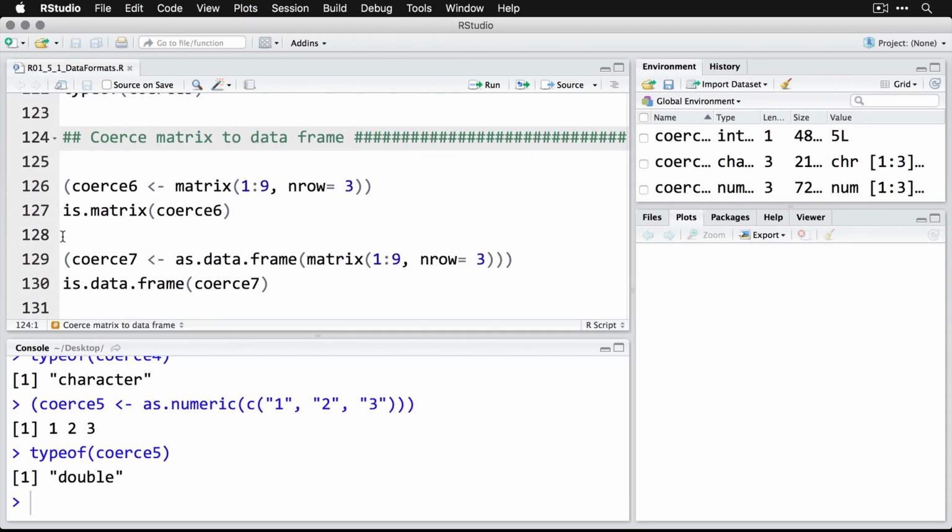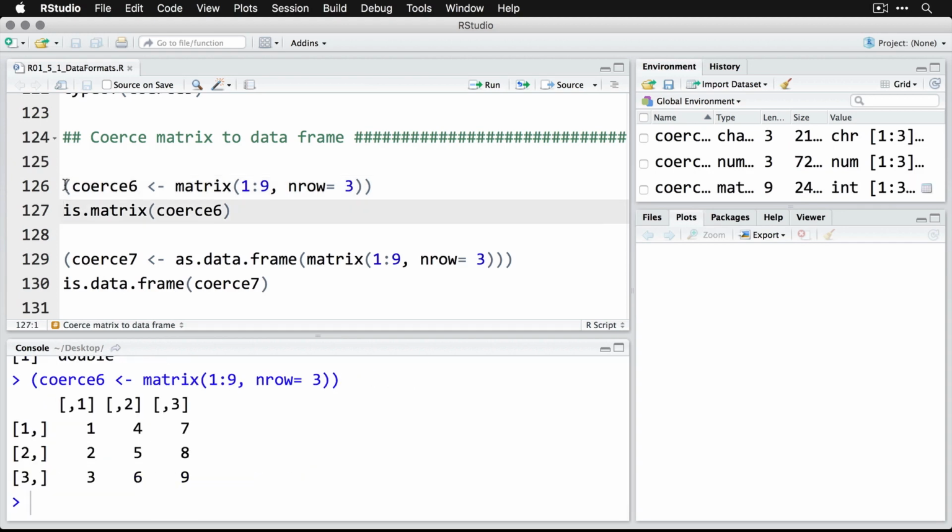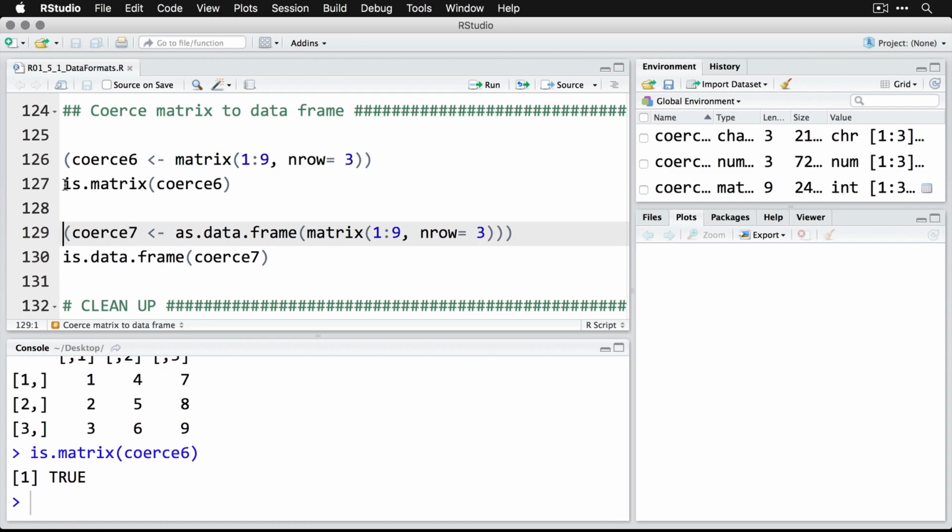Probably the one you'll do the most often is taking a matrix, and let's take a look. I'll make a matrix of 9 numbers in 3 rows and 3 columns. There they are. And what we're going to do is coerce it to a data frame. Now that doesn't change the way it looks. It's going to look the same, but there's a lot of functions you can only do with data frames that you can't do with matrices. This one, by the way, will ask, is it a matrix? And the answer is true.